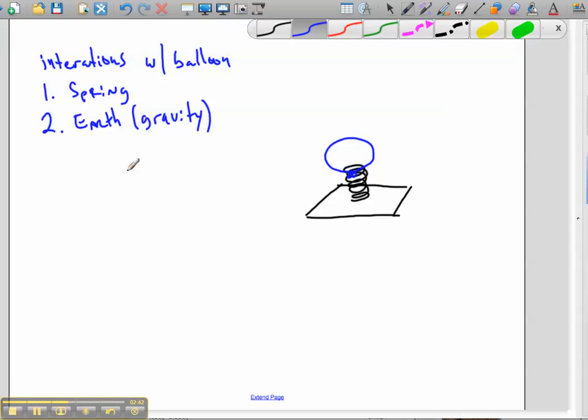Now, some of you might see this platform as playing an important role in the situation, and maybe it does. But the platform isn't directly interacting with the balloon. In fact, the platform isn't interacting with the balloon at all. And so we have just two things interacting with the balloon, the spring and the Earth. What we're going to do now is represent those interactions. In other words, draw a picture of those interactions.